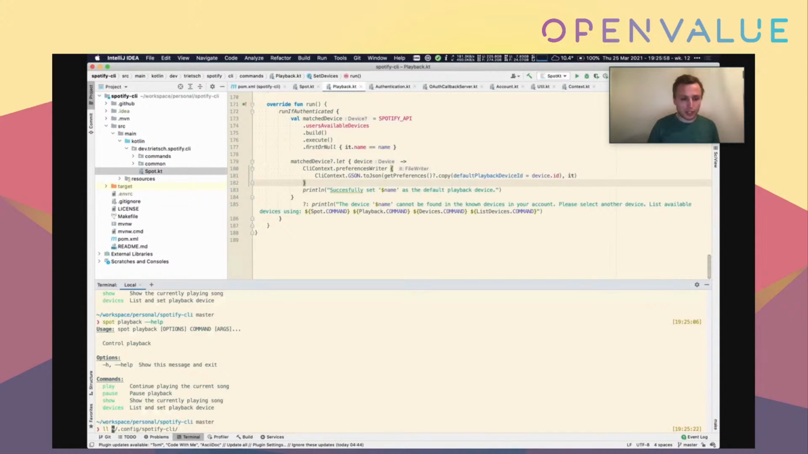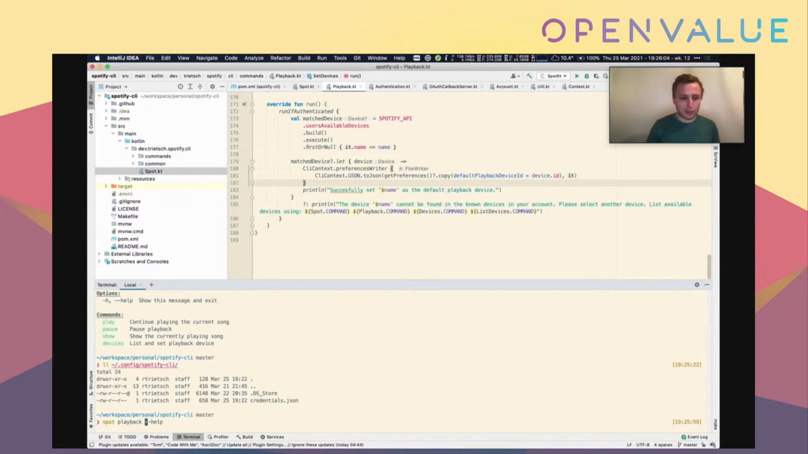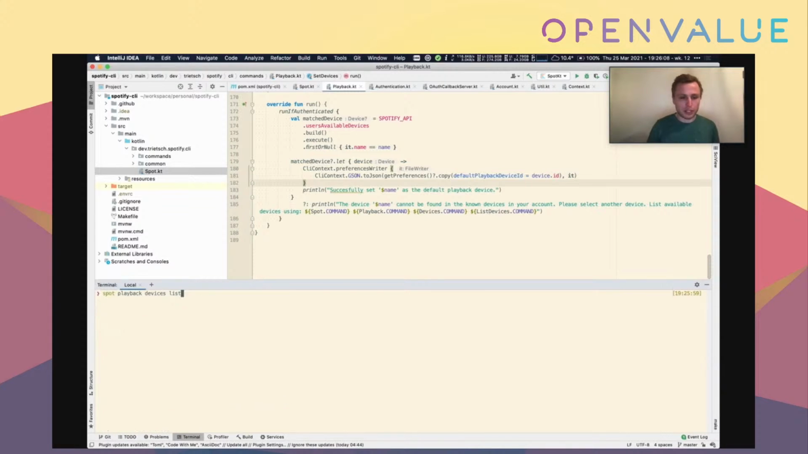So if I list this directory, I only have credentials right now, and I actually have to set the default device. So let me first list them. There you go. Well, that's this machine. Set the device, and as you saw, I pressed tab and it auto-completed to this machine. Set it.